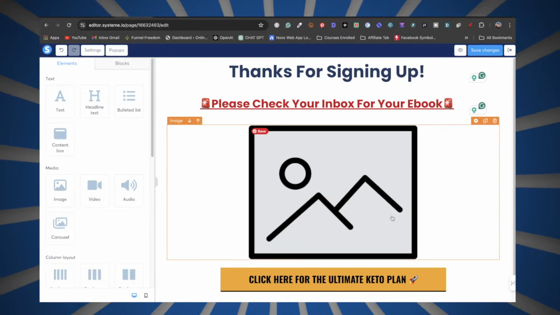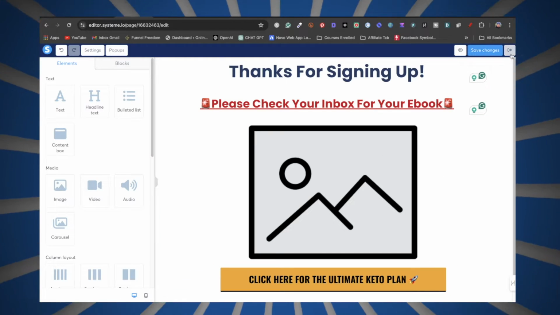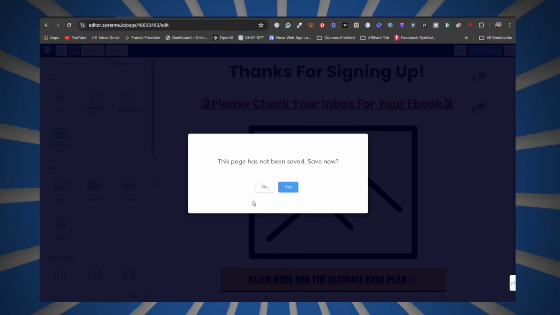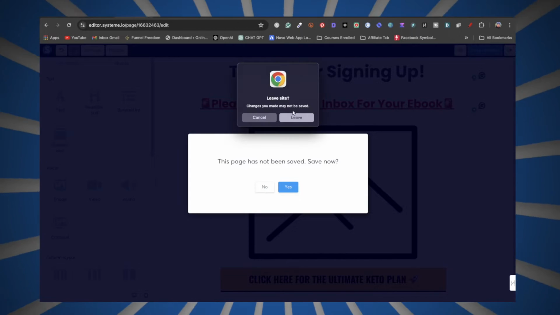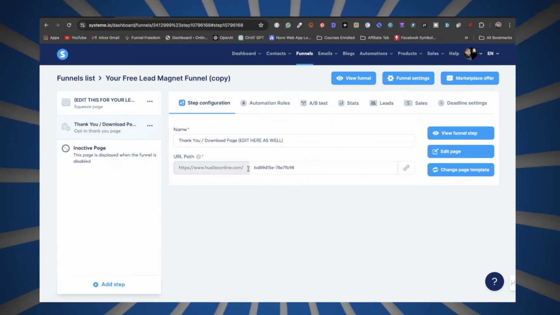Once you're done editing all this information, click on save changes and you want to click on this arrow right here. I'm not going to save those changes. I'm going to click on leave just like that.